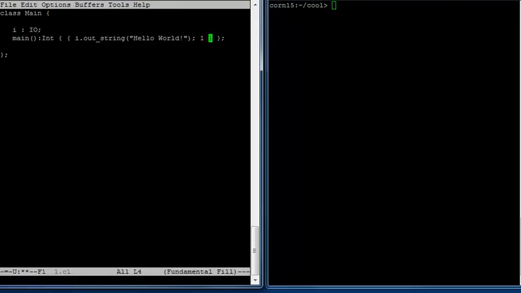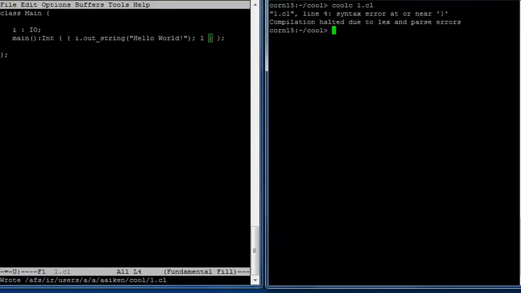So let's save this. Go back over here and let's compile this again. It looks like I failed to save it. Let's compile this, and we see we have a syntax error. It says on line 4, we have a syntax error at or near our closing curly brace.